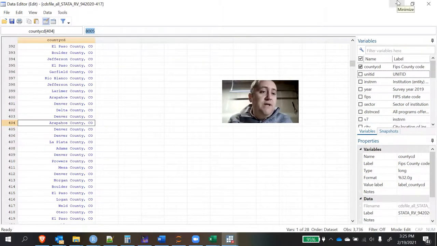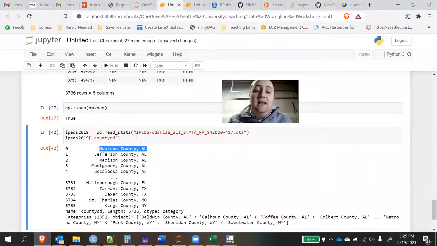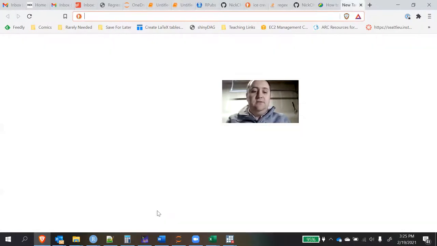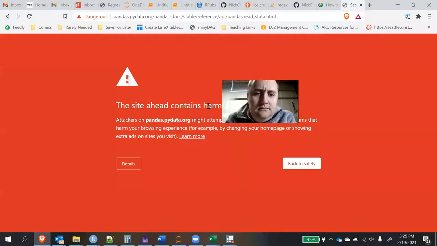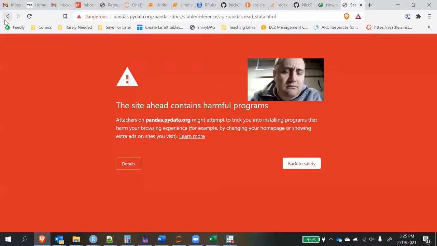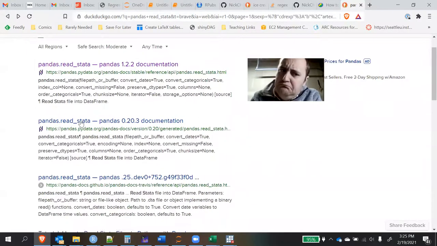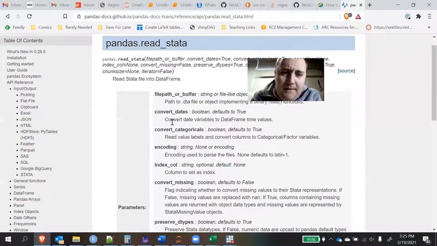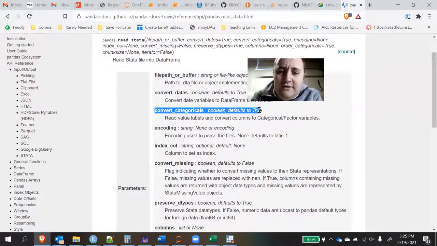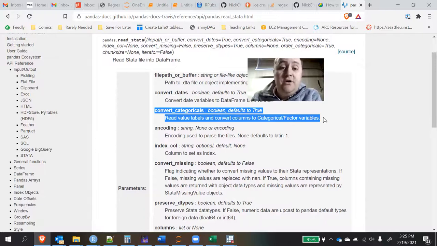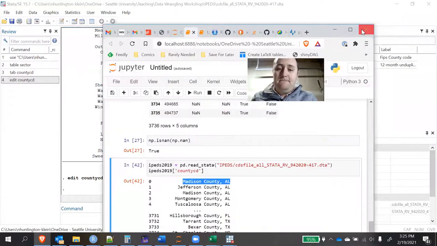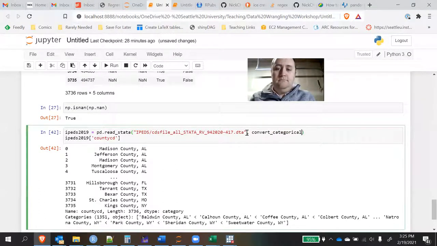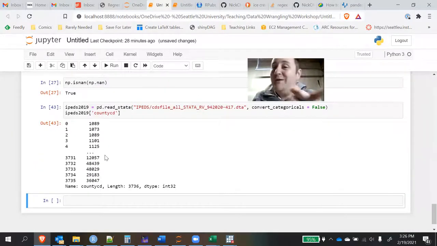So we're going to have to go into the read_stata documentation to figure out how to get it to read in this county code as the underlying number as opposed to the string or the categorical variable that it is giving us. So pandas read_stata. Look at the documentation. Okay. Let's see here. Oh, convert_categoricals converts to categorical variables, default true. So yeah, let's just turn that to false and then see what we can get out of that. There we go. Now we got some numbers that are going to be easy to merge.